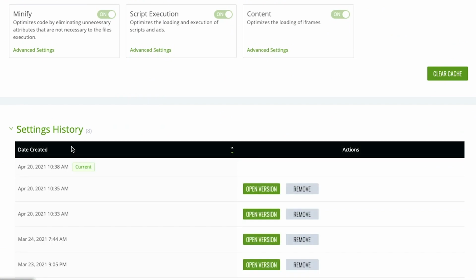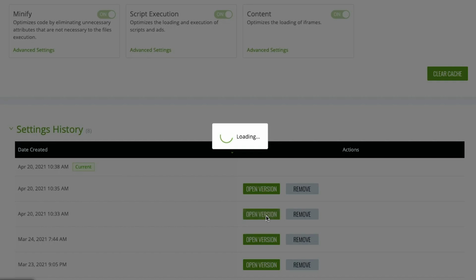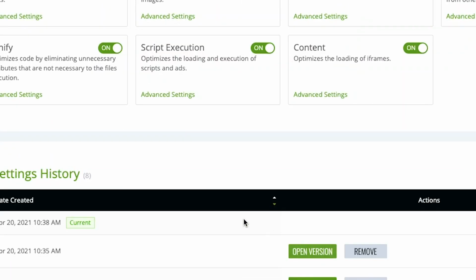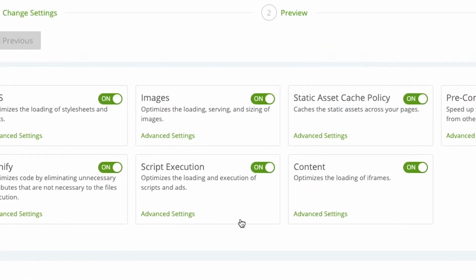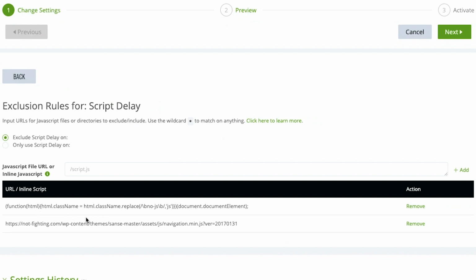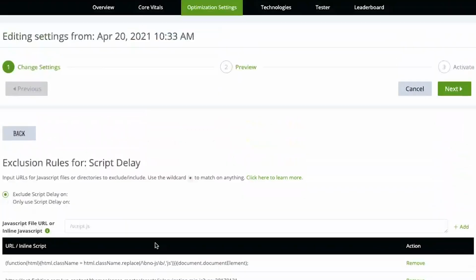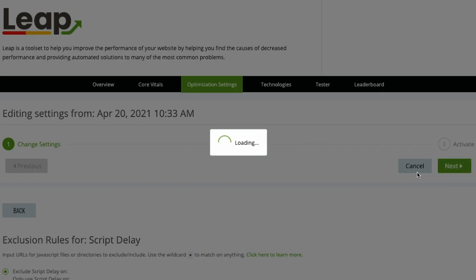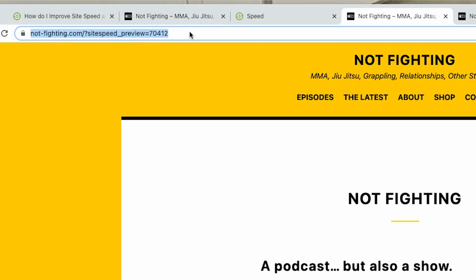Here, under Optimization Settings, I can go to my settings history now and find the version that I just created with my script debugger tool. I can make sure that these settings were applied by going to Advanced Settings inside of Script Delay, identifying that the scripts that I excluded are in fact excluded inside of Advanced Tools.